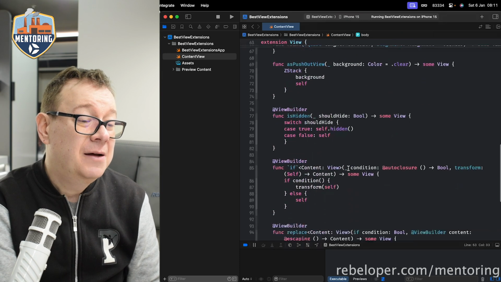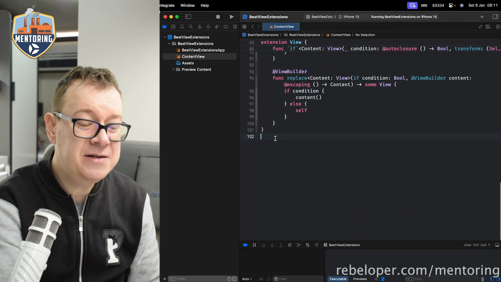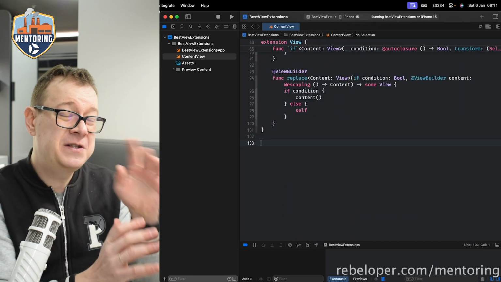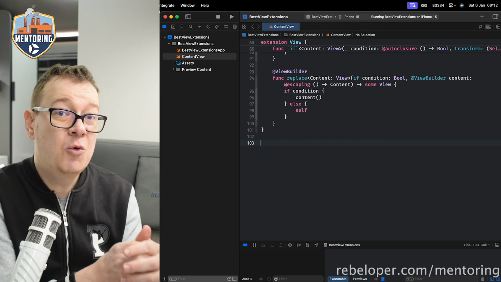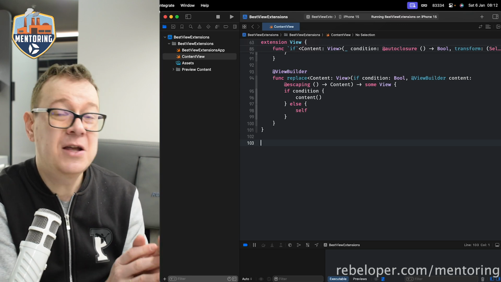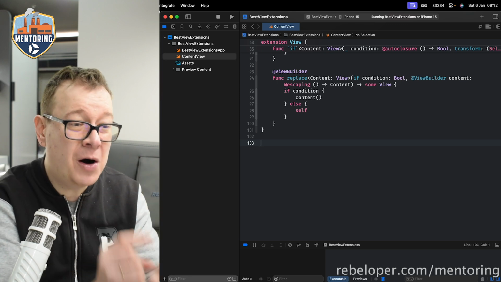So for that, there's a trick to it. You need to store the first appearance on a state variable. So a simple view extension will not cut it. We need to create an actual view modifier.